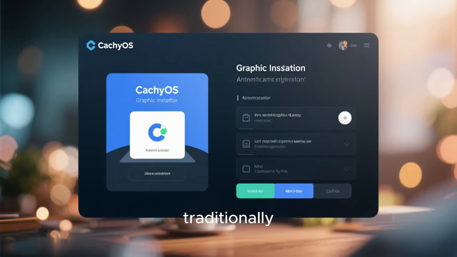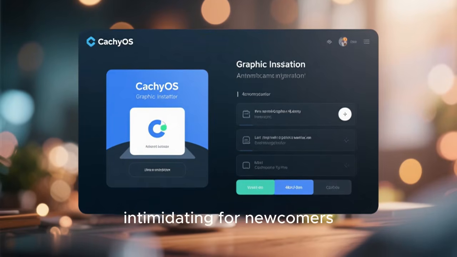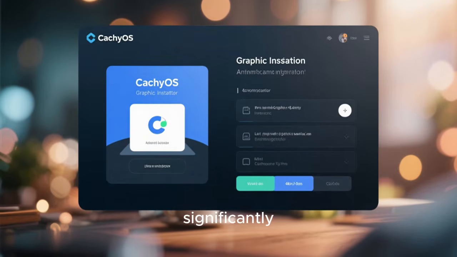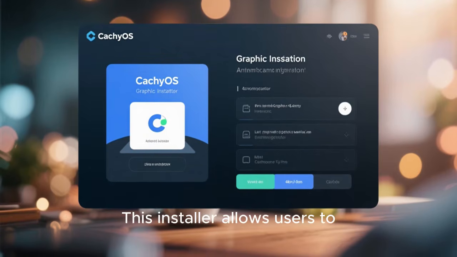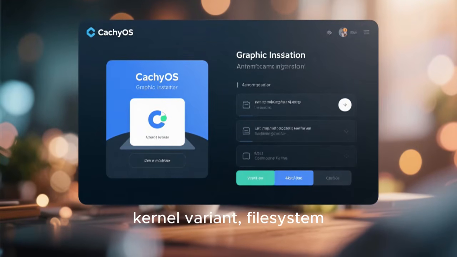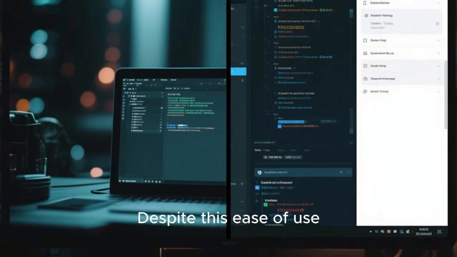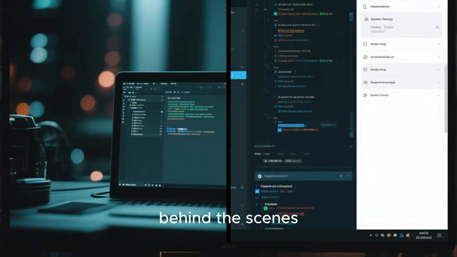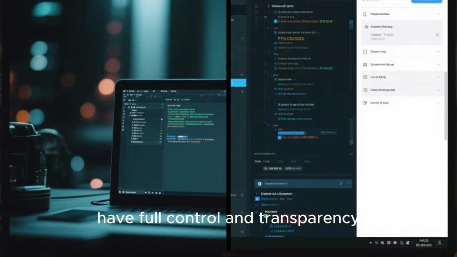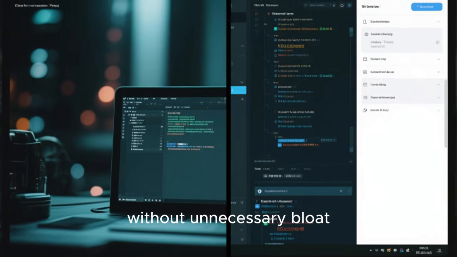The installation process of CachyOS is another area where it distinguishes itself. While Arch Linux traditionally requires a manual installation process that can be intimidating for newcomers, CachyOS provides a graphical installer that simplifies the process significantly. This installer allows users to choose their desktop environment, kernel variant, file system, and other system options through an intuitive interface. Despite this ease of use, CachyOS does not hide what it is doing behind the scenes. Advanced users still have full control and transparency, and the resulting system remains clean and minimal, without unnecessary bloat.